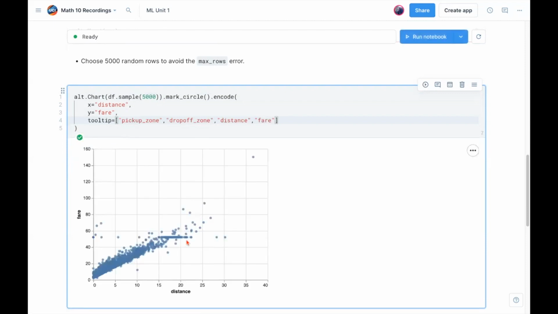So now I'm going to mouse over this horizontal line. And if we scroll through, we can see these are all pickup drop-offs that deal with the airport. So I think what's happening here is it's some kind of fixed fee to get to or from the airport. So that's what's going on here. Just this one case, but everything else looks to follow this line.